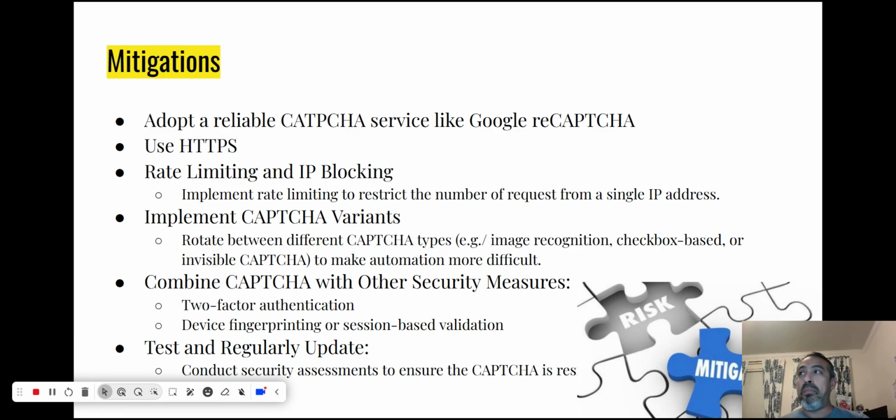Now, mitigations. Some mitigations: we wanted to adopt a reliable CAPTCHA service like Google reCAPTCHA. It would be very helpful to use HTTPS instead of HTTP. Rate limiting and IP blocking. What you would do is implement rate limiting to restrict the number of requests from a single IP address.